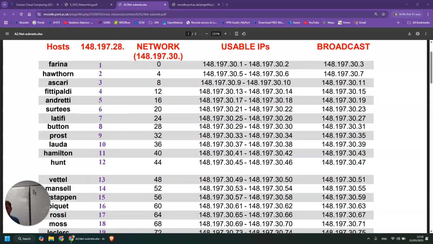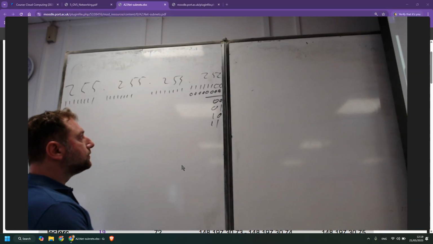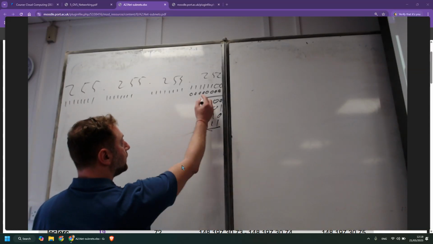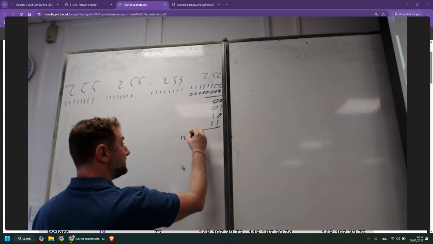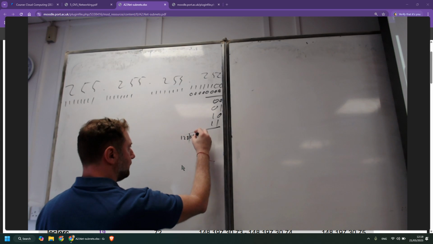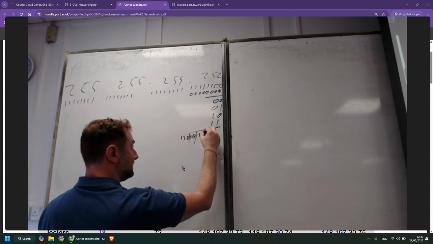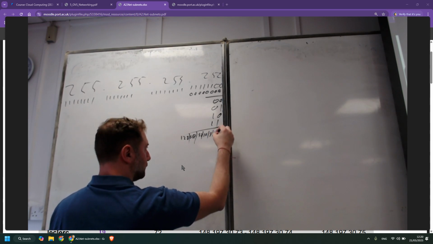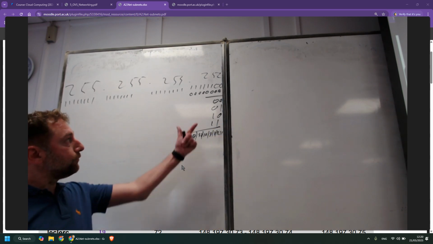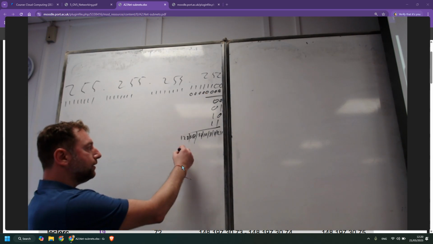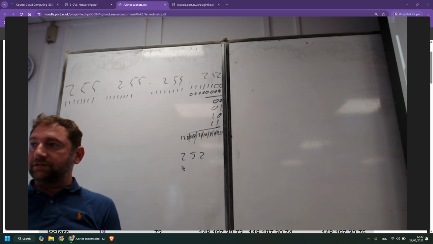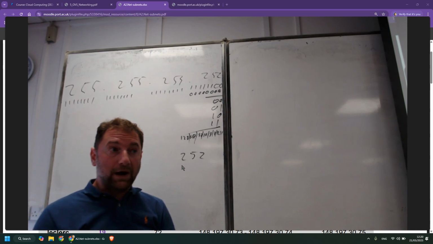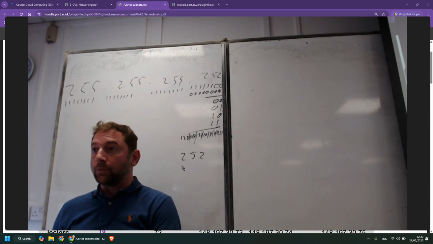The 252 itself is because if we convert this from binary to decimal, we start from 128 plus 64 plus 32 plus 16 plus 8 plus 4 plus 2 plus 1 and so on. If we add these bits together, they work out to 252. Essentially, we're just missing the last 2 digits there. And that's why the subnet mask ends in 252.